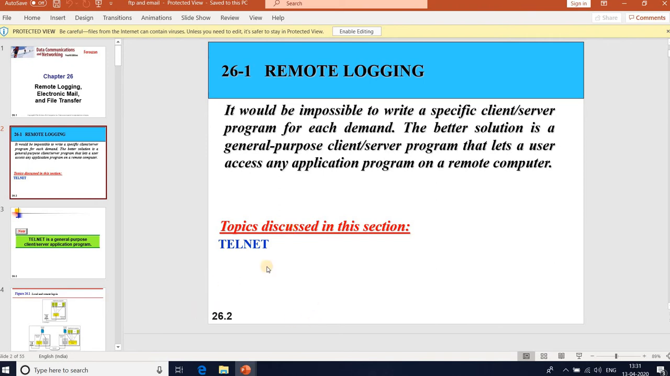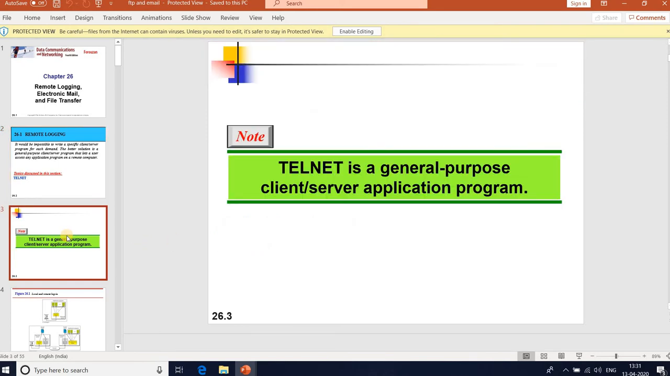First, we have telnet. So what is telnet? Telnet, which stands for terminal network, is a standardized TCP/IP protocol for virtual terminal service, proposed by the ISO. Telnet is a general purpose client-server application. Telnet enables the establishment of a connection to a remote system, so that the local terminal appears to be a terminal at the remote system.